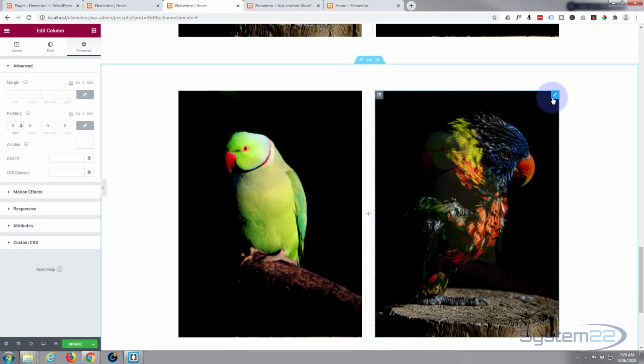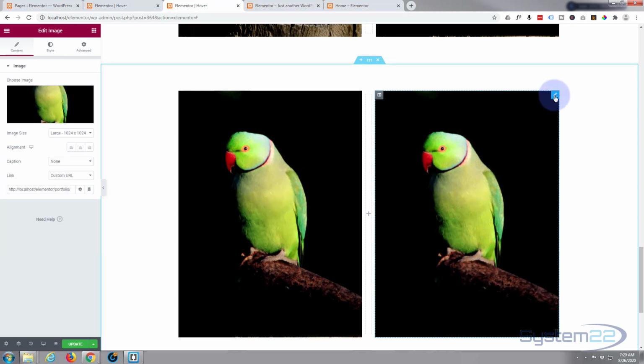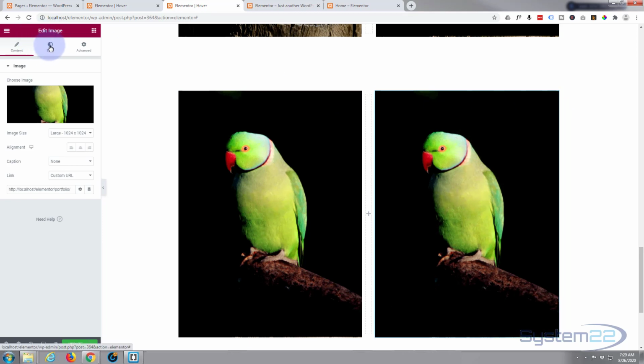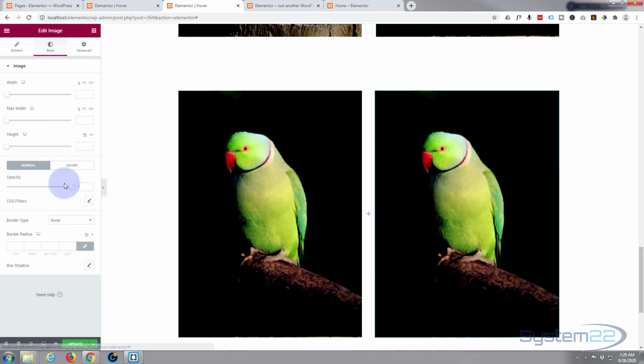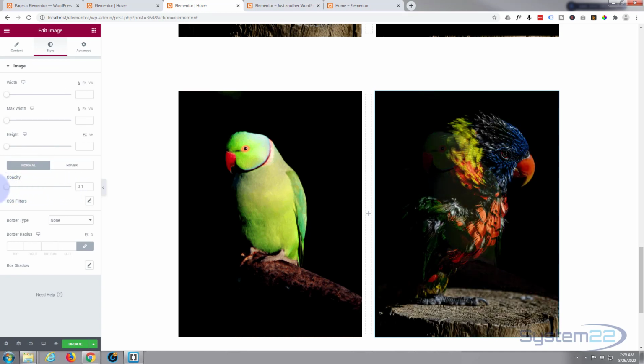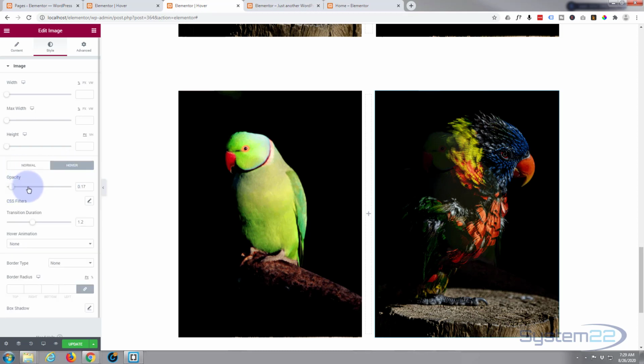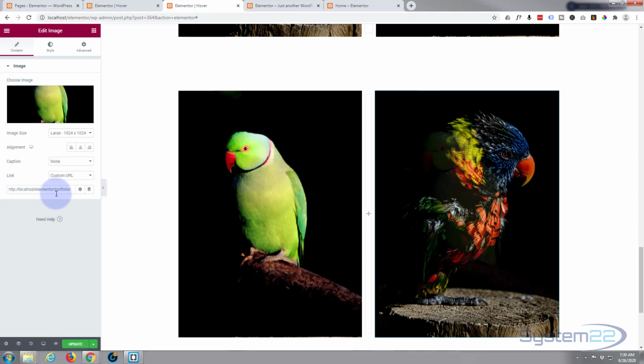Now if we go back into our image widget, we just want to flip it around the other way. So let's go to style, and on normal this time we're going to have it at 0 or 0.1, and on hover we're going to have it fully visible on 1. And again, transition duration is already set, and our link's already in there from the previous one. Unless you want to link it to somewhere else, just change your link right there. And we're good to go.